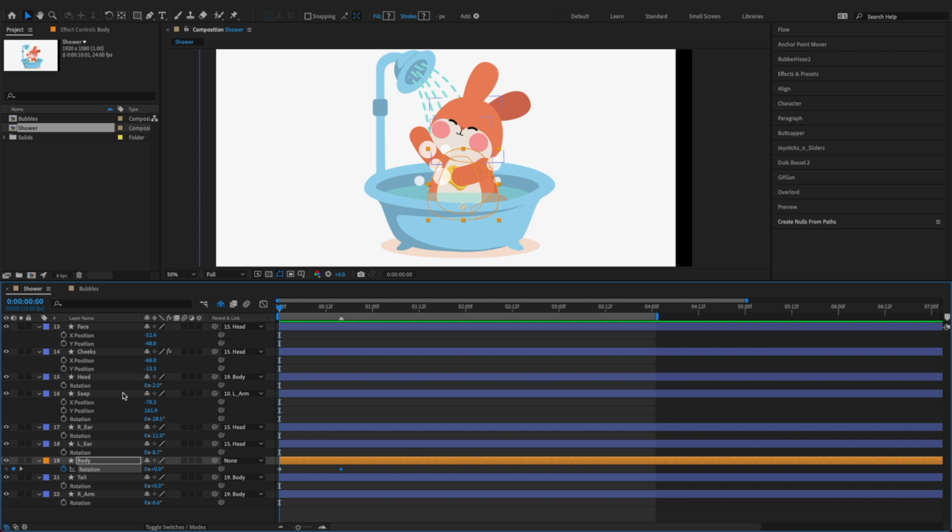When the character scrubs its body, the left hand holding the soap will move up, the right hand will go down, and its body and head will lean backward. Copy the body's rotation keyframes to the tail, but we'll reverse their keyframe values like this because the tail is going to move in the opposite direction to the body.